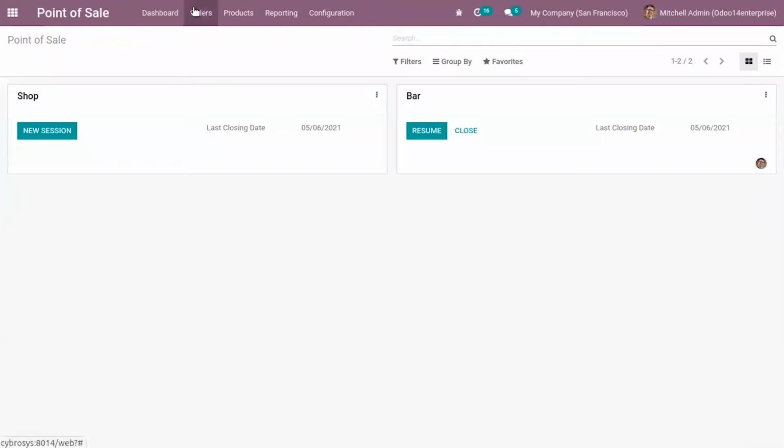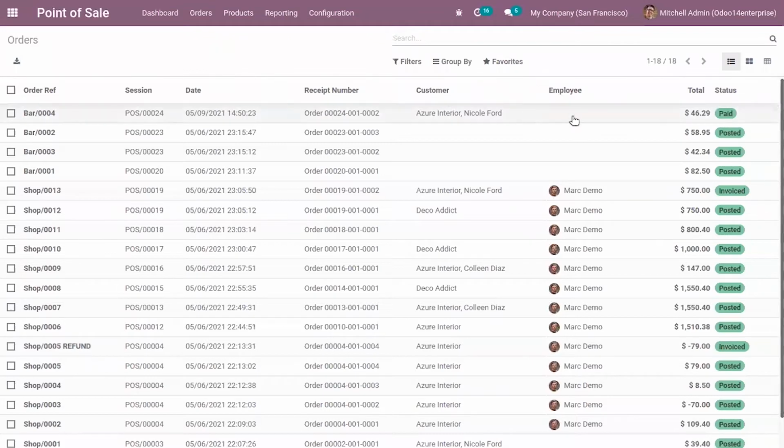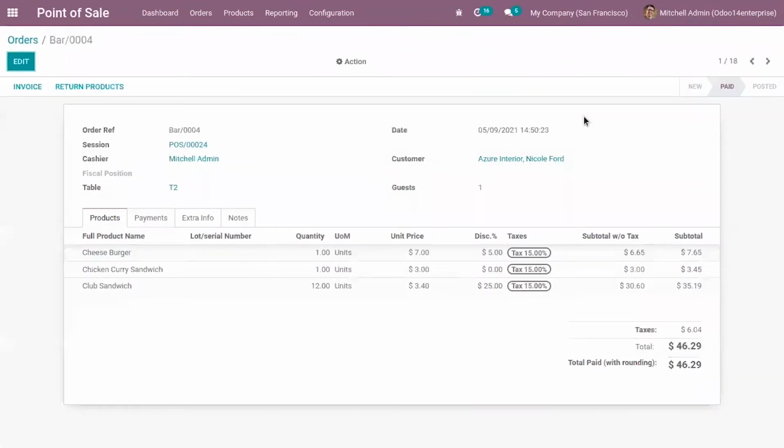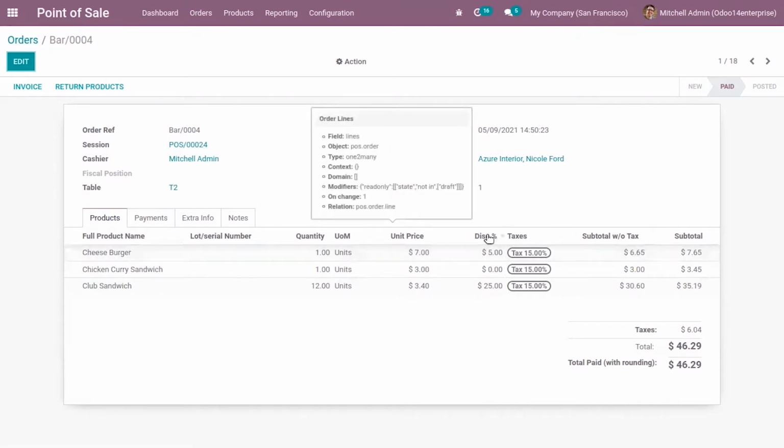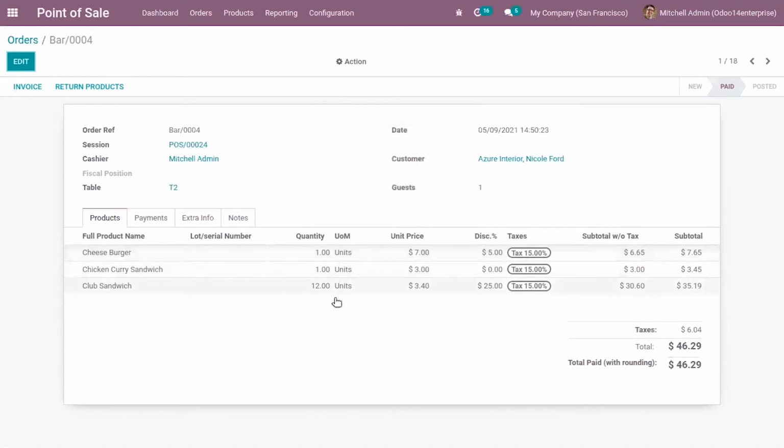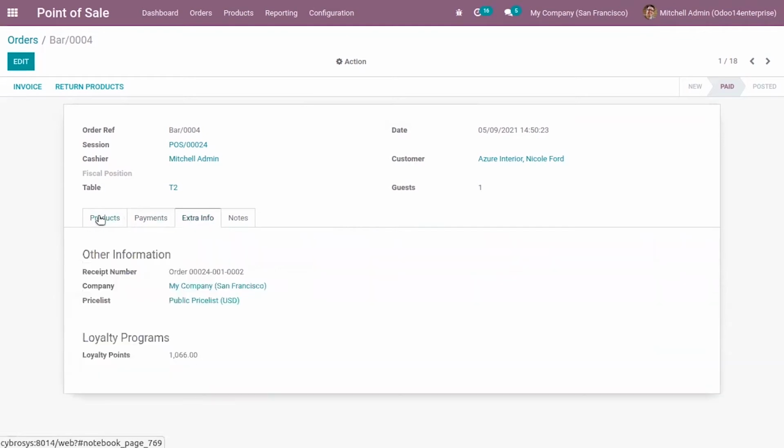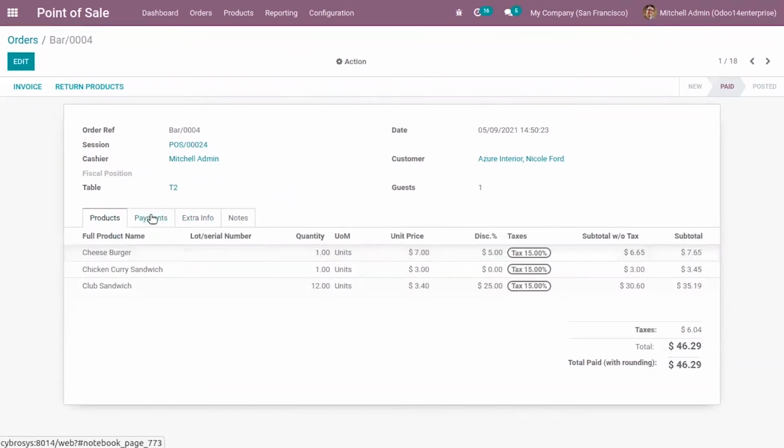When you go to orders, here you can see the orders in the backend. You can see Assurant India customers have paid for these products, and in this order line you can see the discount applied on each product. On this cheeseburger and club sandwich, 5% and 25% respectively are applied. In this way, discount can be applied on each line.